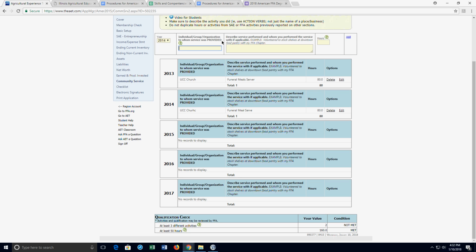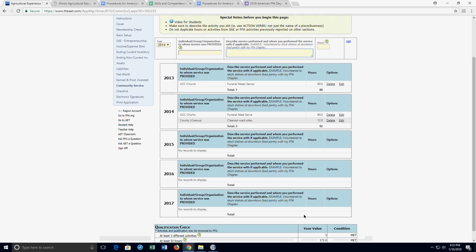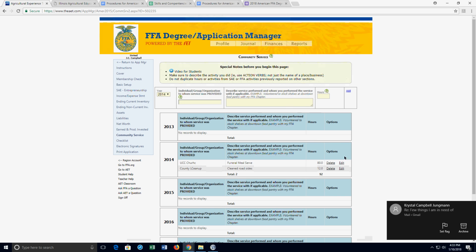So now we're going to say he worked for county cleanup and cleaned roadside. And he did 12 hours. I'm going to hit add. And then all of a sudden it says met and met because he has at least three different activities. I'm going to clean these up and delete these out of JC's application, but does anybody have any questions about that?